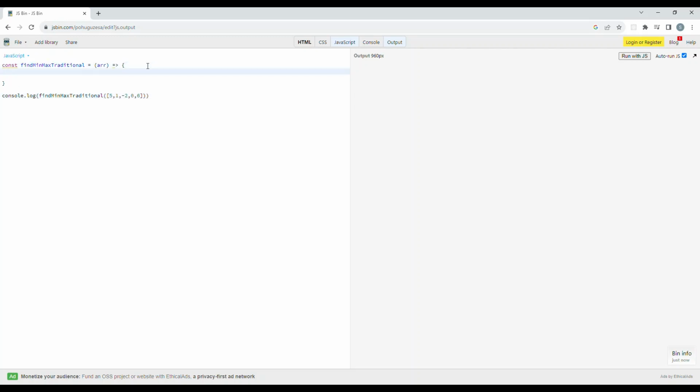Now inside this function, let's create minimum and maximum variables. We are going to assign the first value of the array to both of these variables. Now we need to create a loop: i less than array.length and i plus plus.